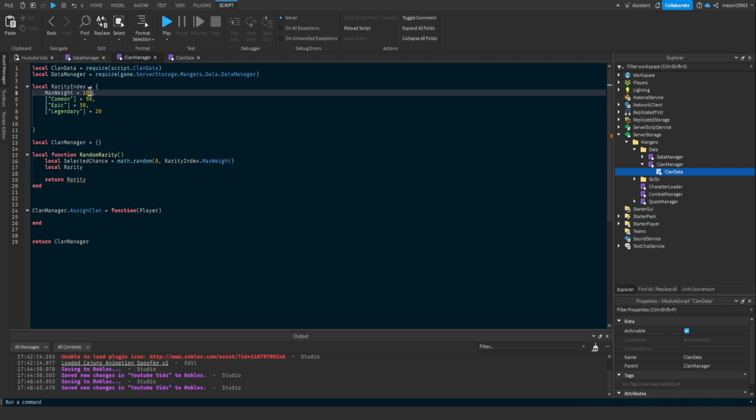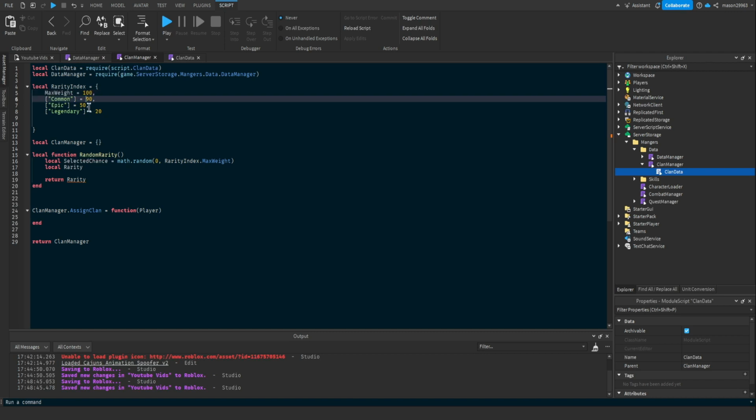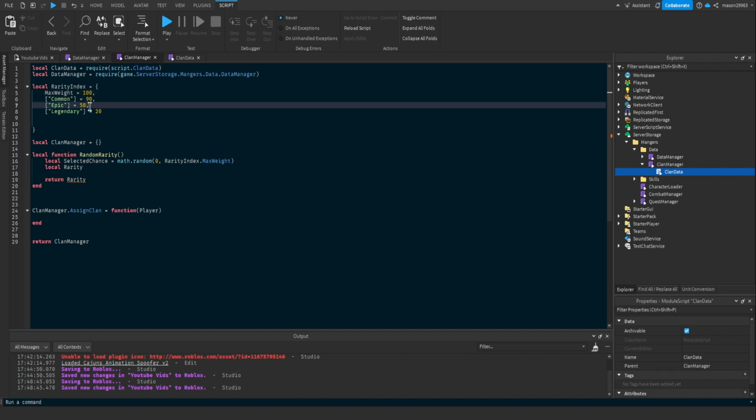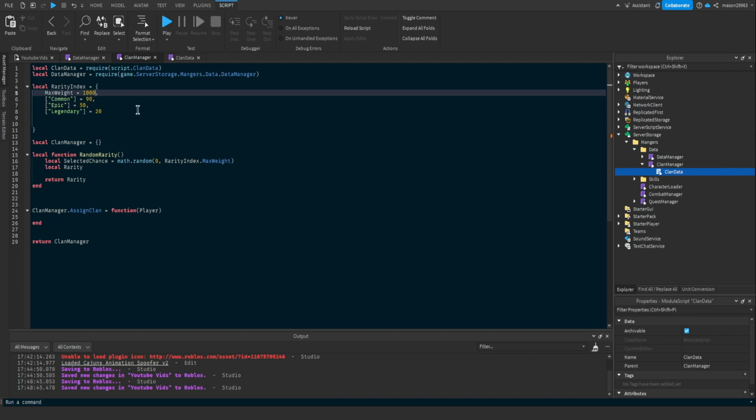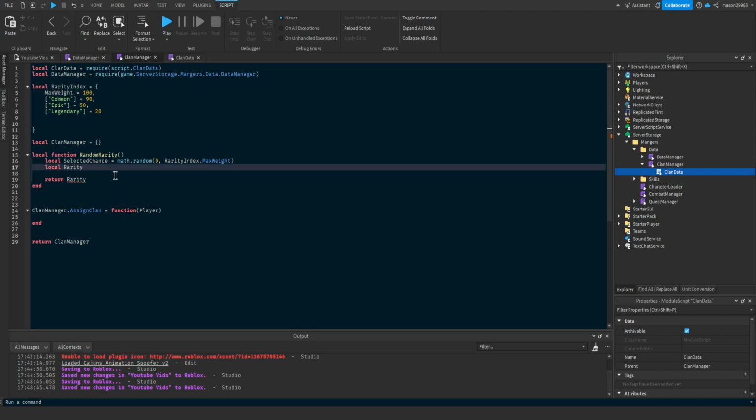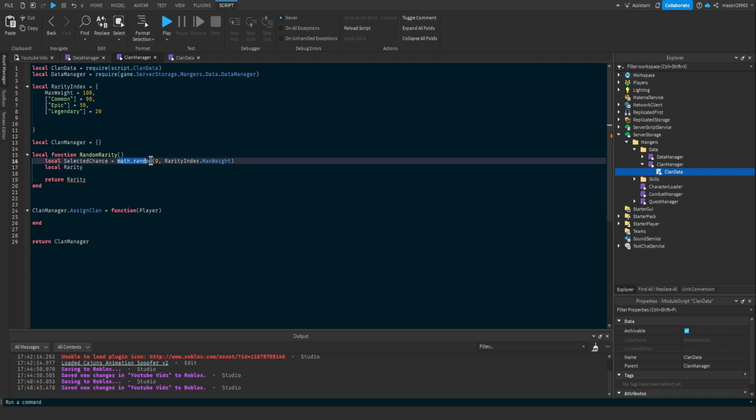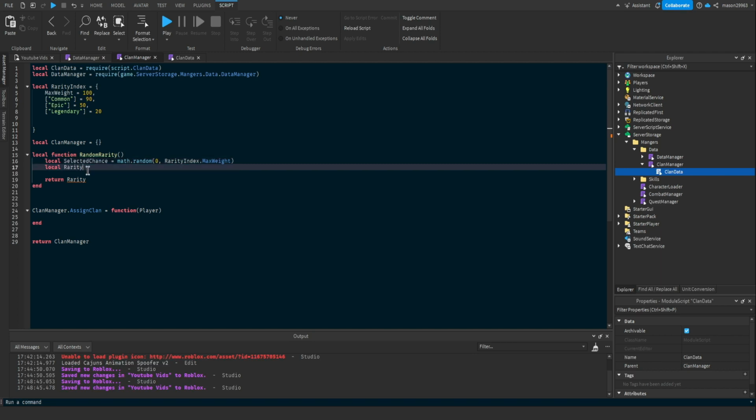Basically you would just take this number divided by the max weight. So 20 divided by 100 is 20%, as anyone that knows math can tell. 50 divided by 100, 50%, 90%, right? And if you were to just up this to 1,000, that'd be 2%, 5%, and I'm pretty sure 9%. But we're just gonna keep it at 100 just so that we don't have to be as precise. So we have selected chance, which is set to math.random, from 0 to 100, or whatever this max weight is.